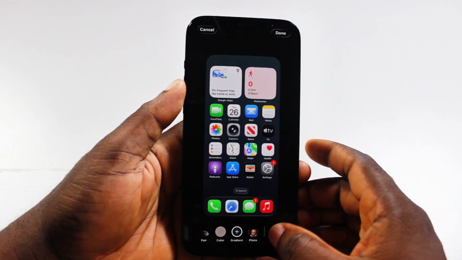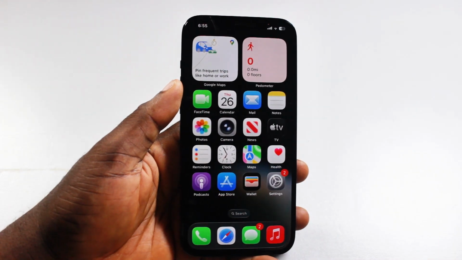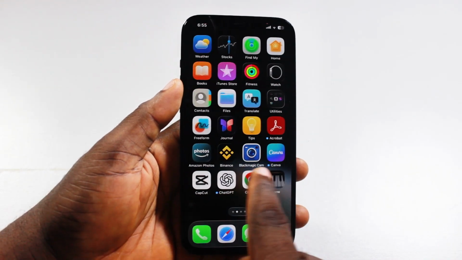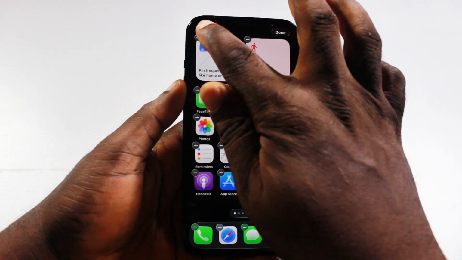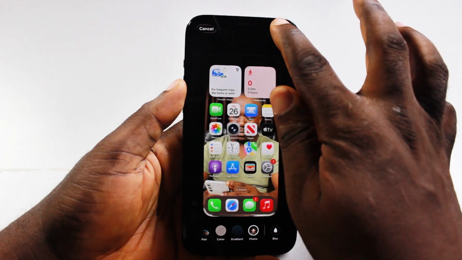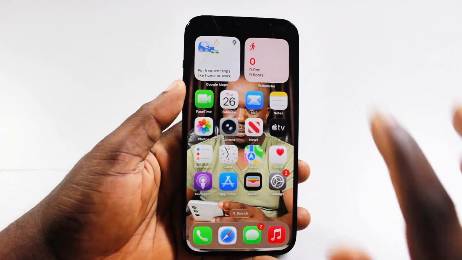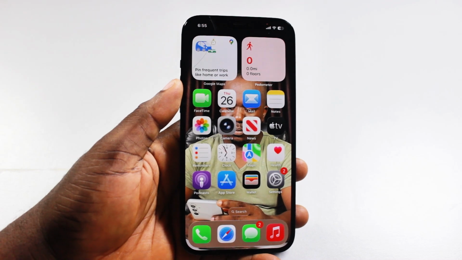So once you hit the Done button, this is what you're going to see. And then it should say your wallpaper edited. You can repeat it again. Click on Done. Now that is my new wallpaper. You see that? So that is exactly how to edit wallpaper on iPhone iOS 26.